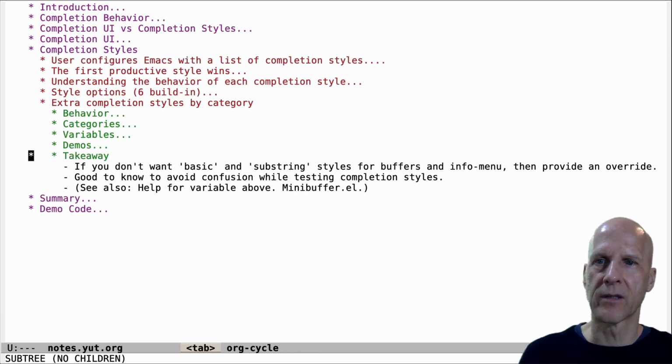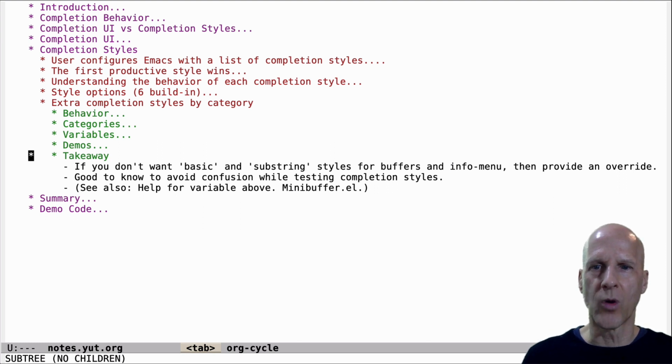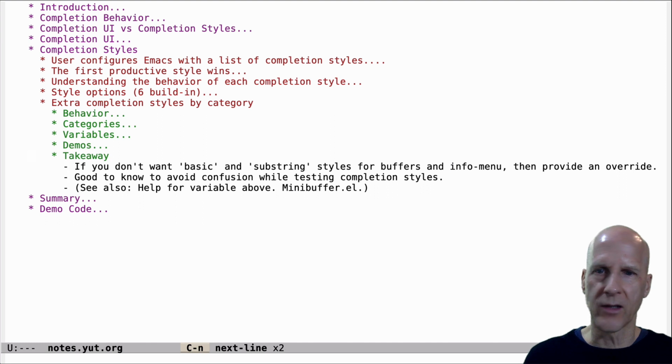Okay, so the takeaway from this default override piece: if you don't want basic and substring styles for buffers and info menus, then you need to provide an override. Because if you don't provide an override, that default is going to kick in. And if you're looking for buffers or something in the info system, you're going to get basic and substring on the front of your list. And it's good to know that piece where we were trying to test these styles. If you don't know that Emacs is prepending styles, it's not going to behave the way you expect. You think you're testing one thing, but in fact, those styles are on the list, and so it's confusing.